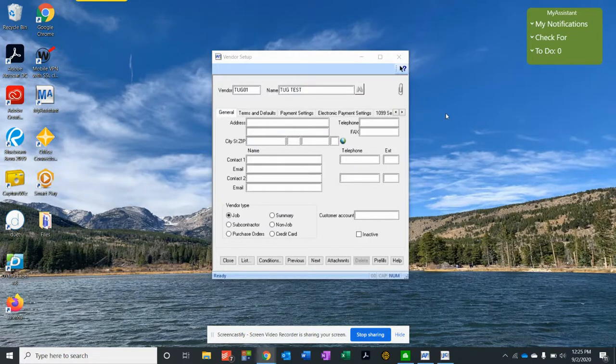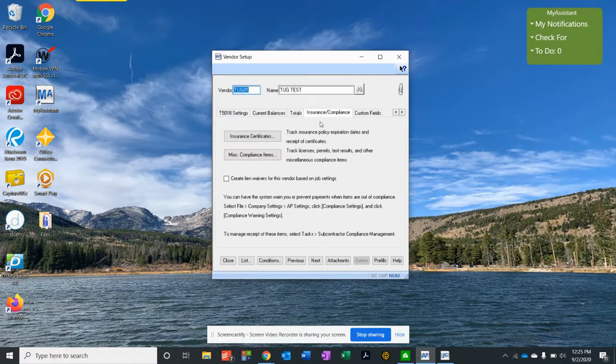Sage 300 CRE allows you to track insurance certificates on two different levels, the AP vendor record level and the JC commitment record level. But both start at the vendor level with the vendor setup. I have a test vendor set up here, and I'm going to scroll over to the Insurance Compliance tab.